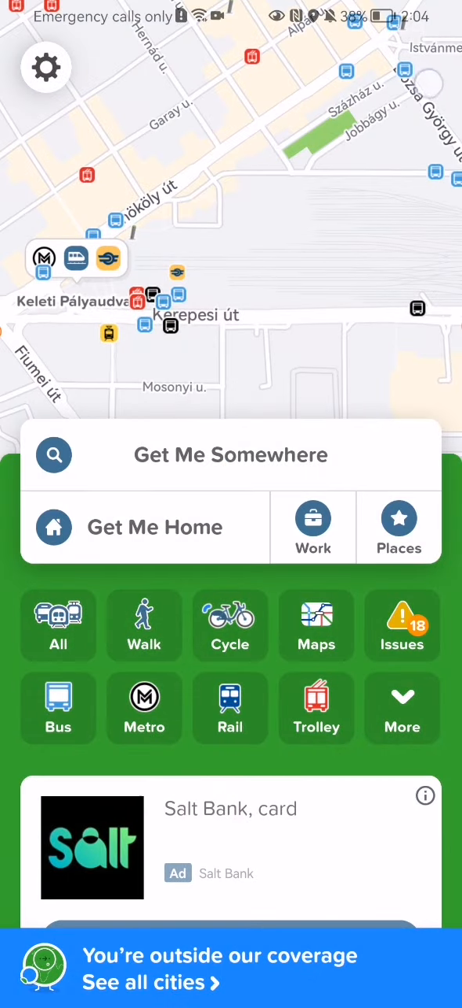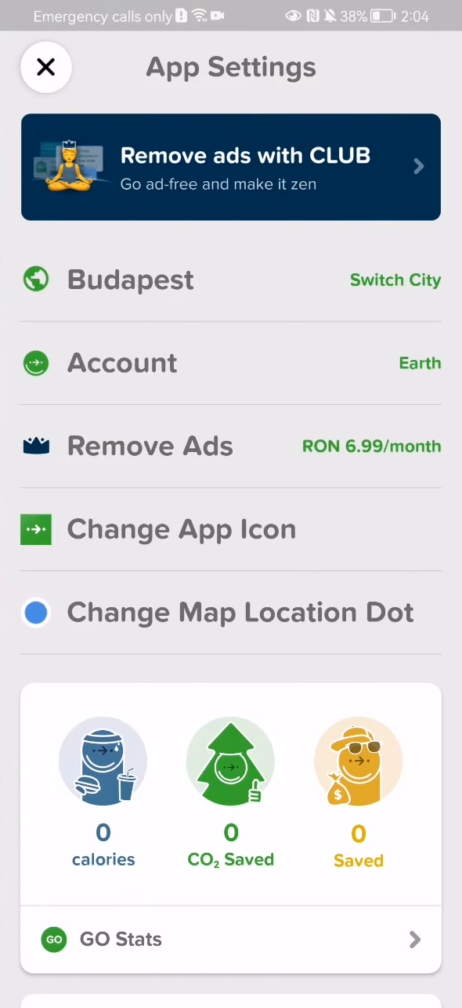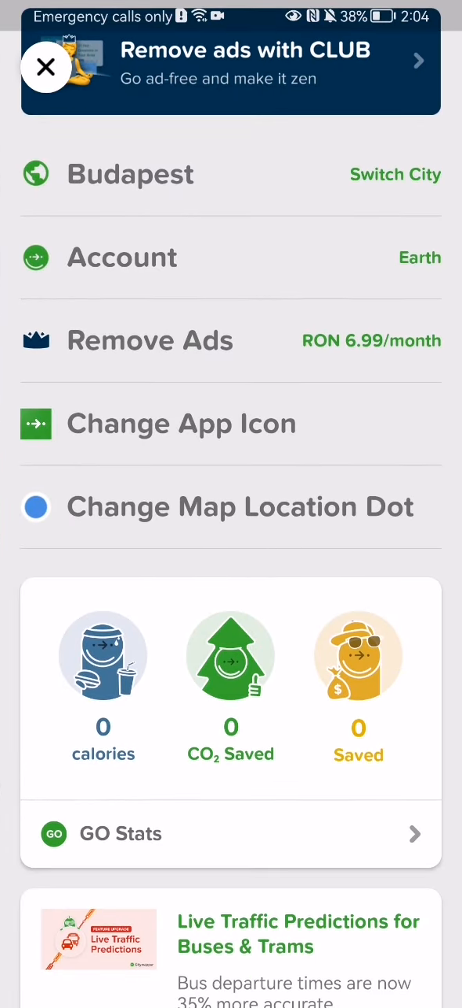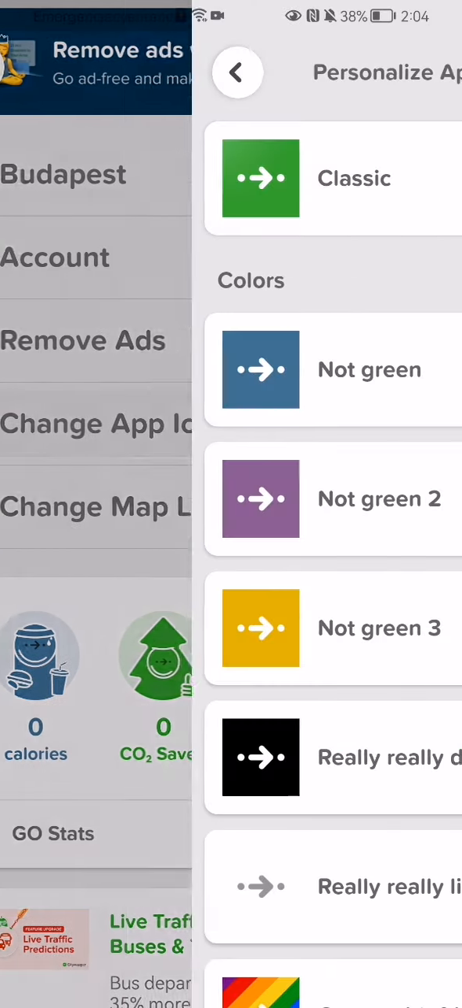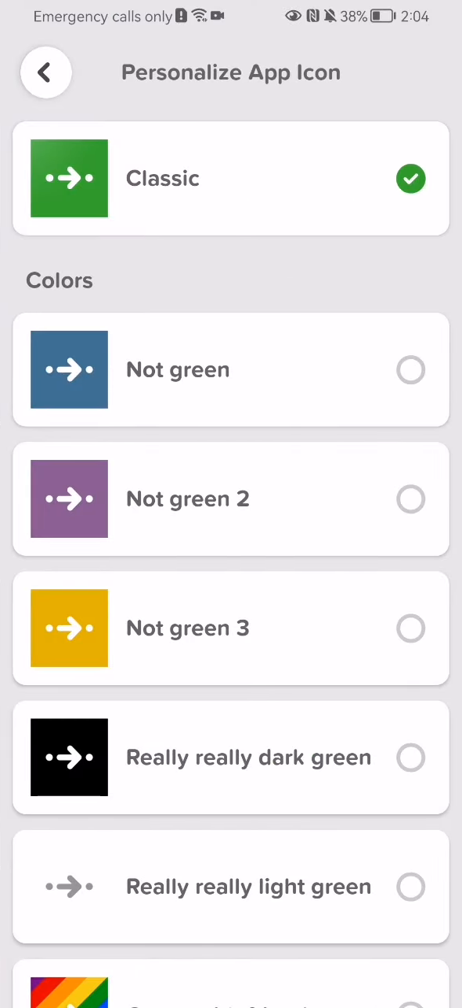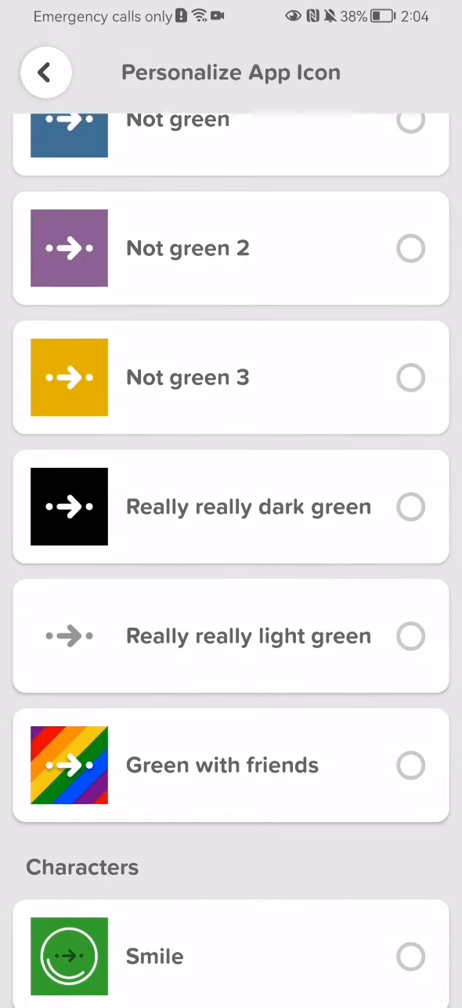Once you are done with that and you are in the homepage, you should look at the top of your left corner and there you will find the settings. Press on it. And here you can just see the change app icon option. Press on it. And here you can just change the icon of the application.